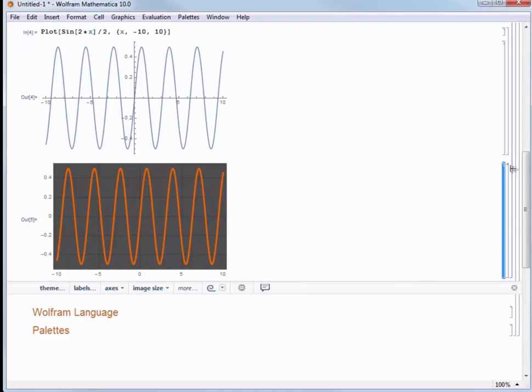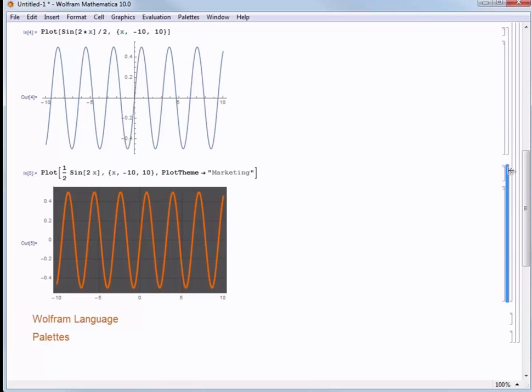Okay, so what happened when we threw away the freeform input and edited the command? Well, we were using the Wolfram language directly. The Wolfram language is a collection of thousands of commands and functions for doing all sorts of things, and it's the programming vocabulary, so to speak, that powers all of the Wolfram products.